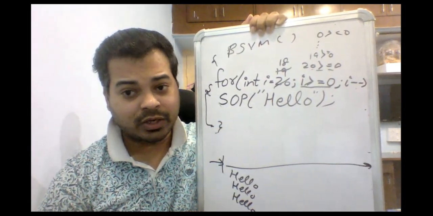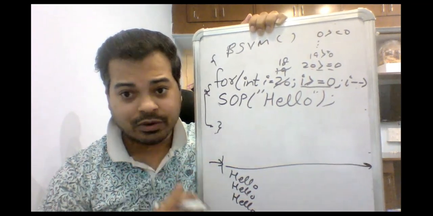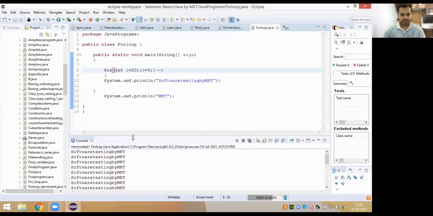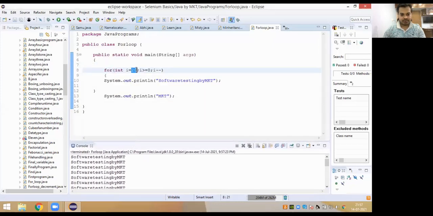So like this also you can use your for loop. Let me execute the same program again. Now I want to run it from number 20 till the value of i becomes 0, and I have to make it minus minus. If I do that, you will see that it is printing hello from 20 till 0, so probably 21 times.